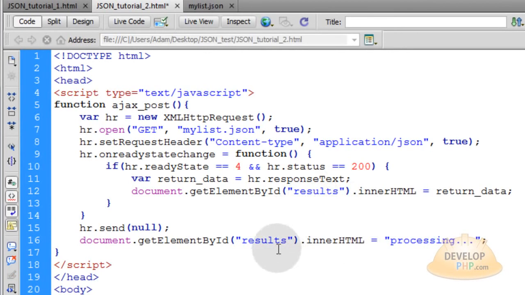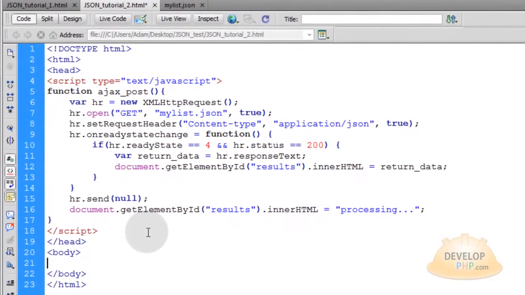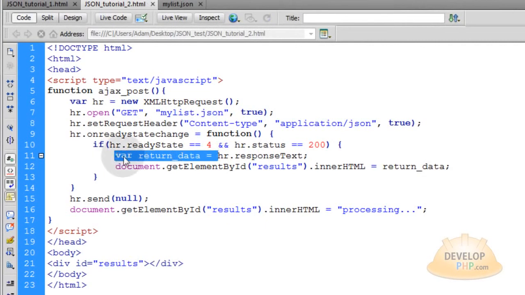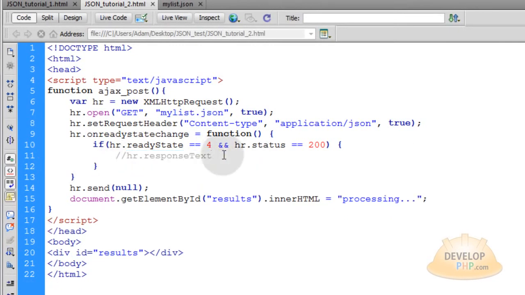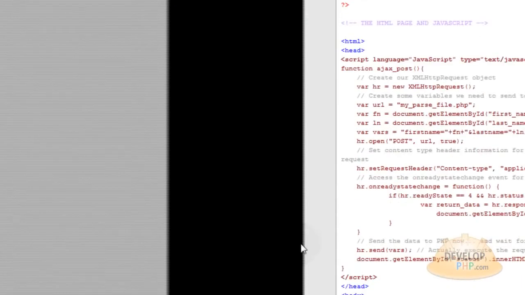So change status to results, and now in the body, let's put a div and make sure the ID is equal to results. And while we're at it, let's go ahead and comment this HR response text variable, because we're going to need that, and we're going to use the json.parse method upon that data. So actually we can get rid of this line too, and we'll put something else in there in a minute. So really that's the slimmed down version of the Ajax request, and we changed it up a little bit from what it was for the post mechanism that it was serving at develop PHP when we're sending data to PHP here and getting it back.